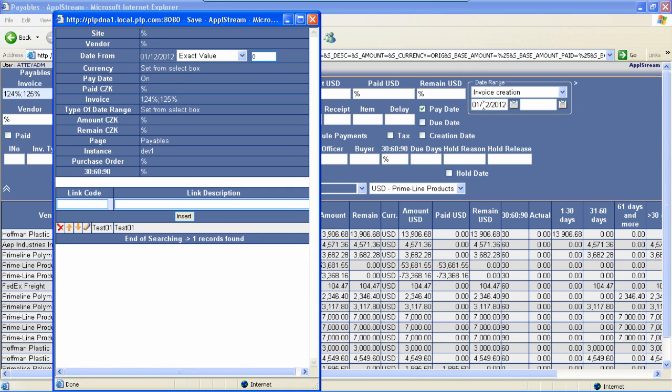As you can see in the Date From line, there are multiple options. Exact value will be the exact date we've entered in the date range box. Today will adjust the date to the current day. Monday will adjust the date to the previous Monday. First in month will adjust the date to the first day of the current month.